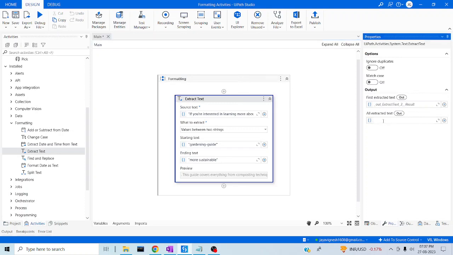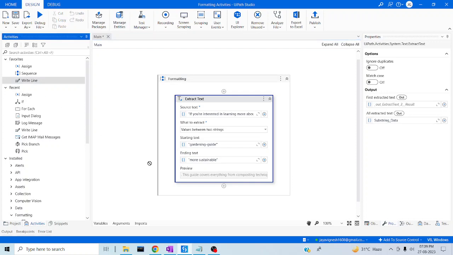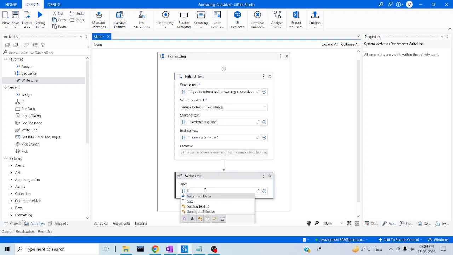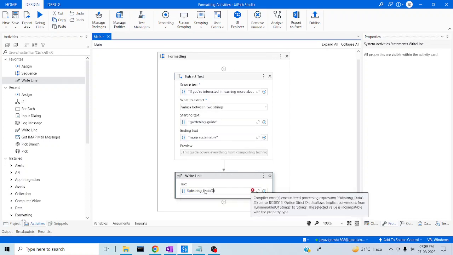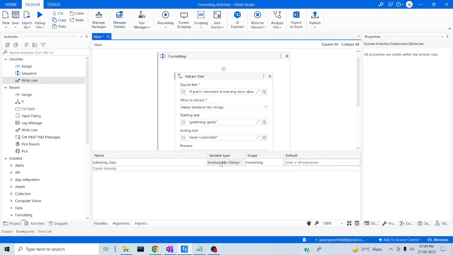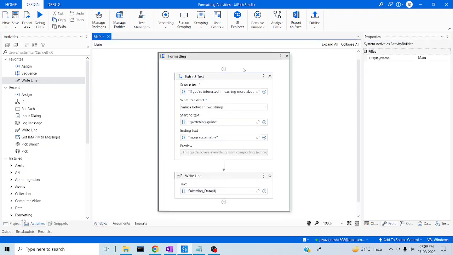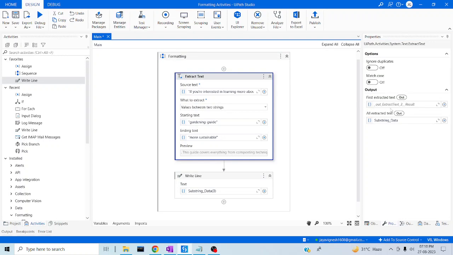Let me try to create a variable so that you can see the entire data. What has been captured? Substring data. Let me drag and drop a write line over here and then try to print the output. Let me make it substring 0. Here inside the variable panel you can see this is an enumerable string, so that's why I just use 0. Otherwise I would just call the variable. If you don't want the variable as an enumerable, you can directly go here and create your respective variable in the first extracted text.